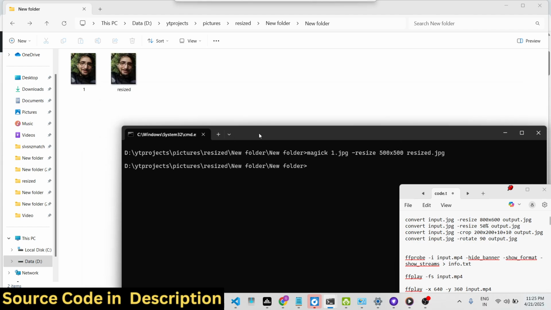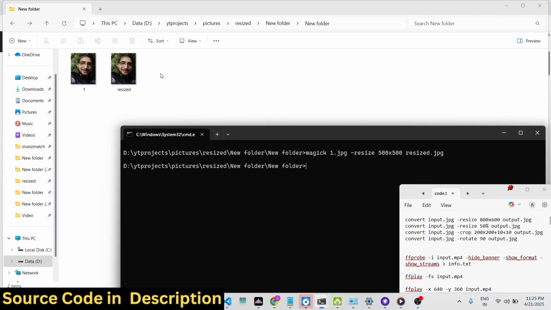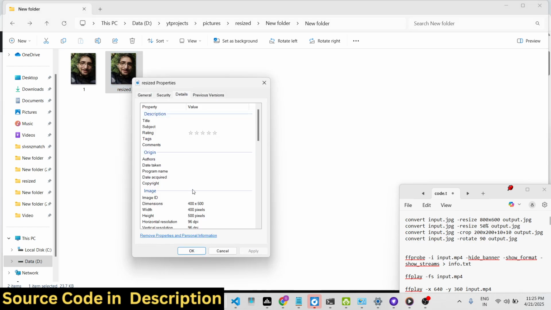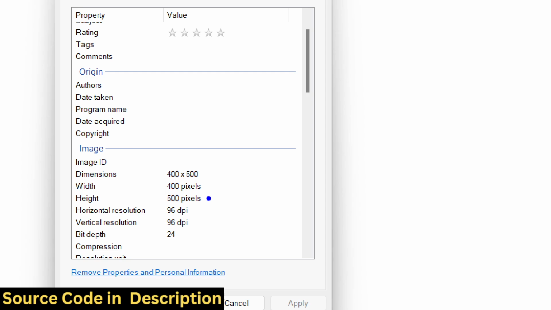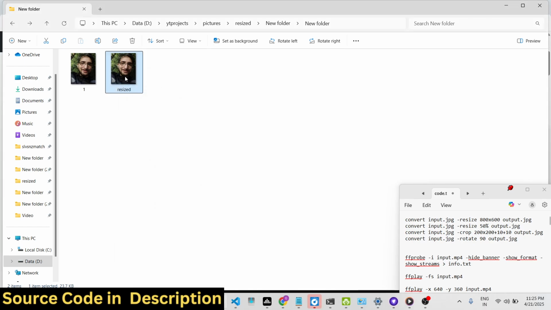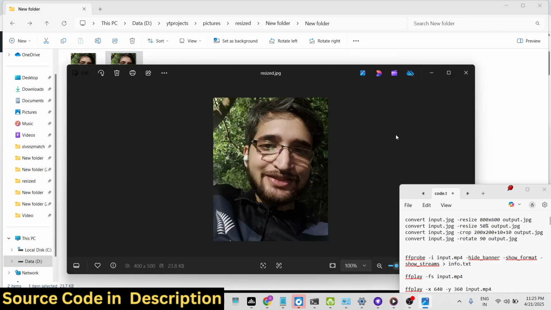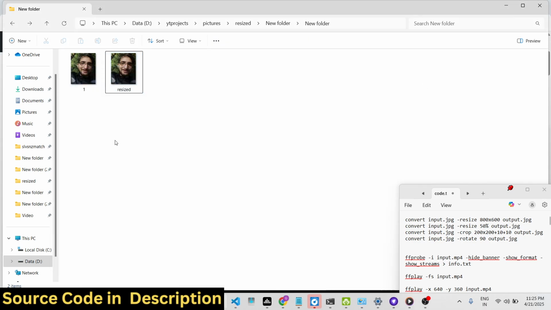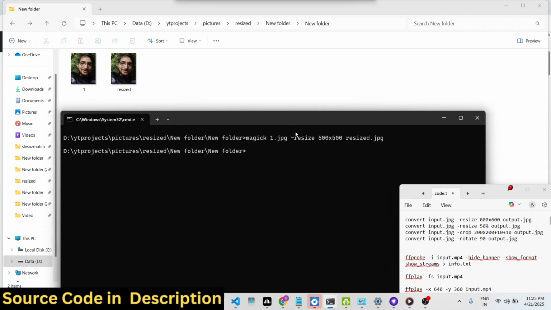As soon as I do this, you will see a file is created. Now if I go to the properties and go to the details, you will see the width and the height. So it is successfully resized, and it also maintains the aspect ratio here. You will also see the size difference. The original image was 108 kilobytes, but it has been compressed and resized to 23.7 kilobytes. And then it also provides you with the command.